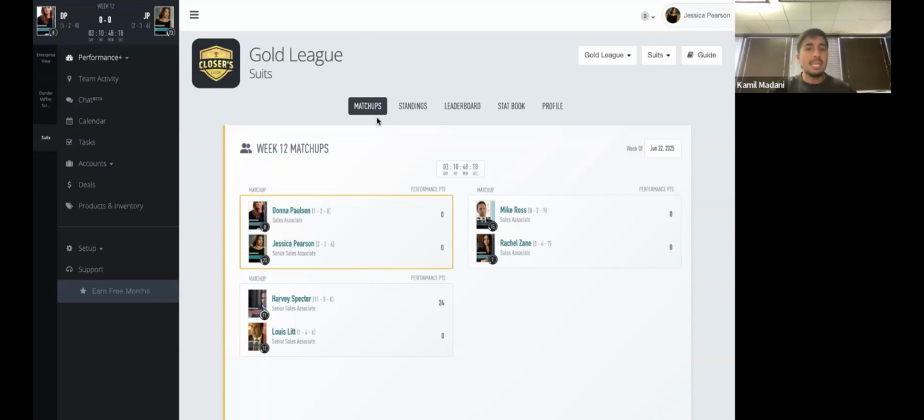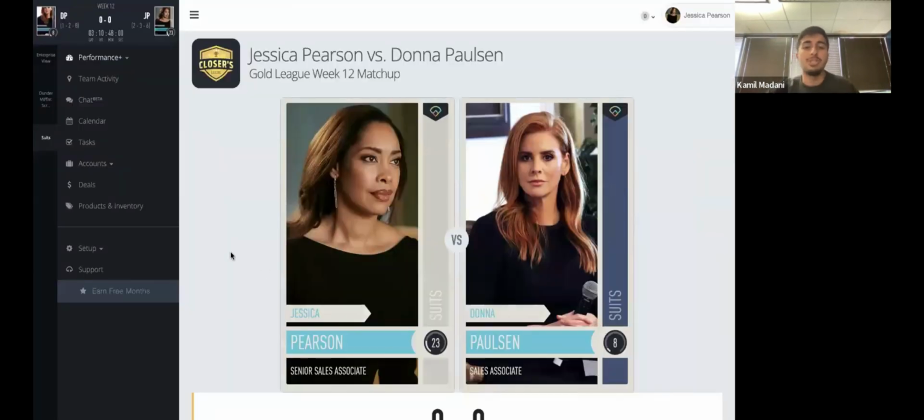So I just want to take a dive into league play here before we talk about some of the ways to leverage it as a manager or an owner. First thing we're going to look at is these matchups here. Your reps are going to be up against each other in these weekly matchups. We're going to click into Jessica Pearson's matchup versus Donna Paulson this week.